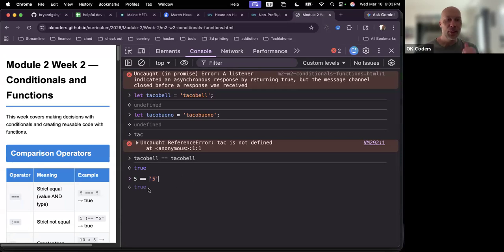Okay. So that's why we always say to use the triple equals when you do comparisons for the most part, because it's going to check that type. So if we did the number 5 triple equals the string 5, it's going to give us false, right?